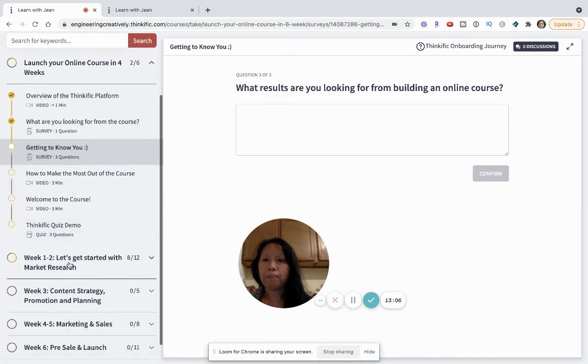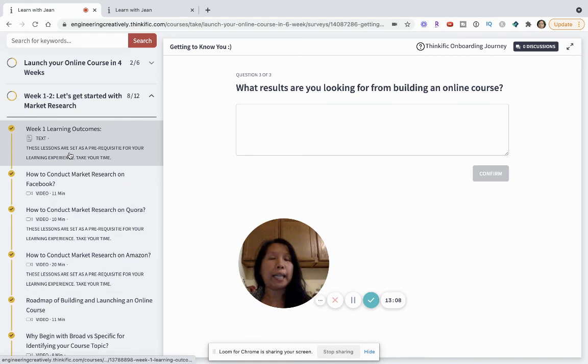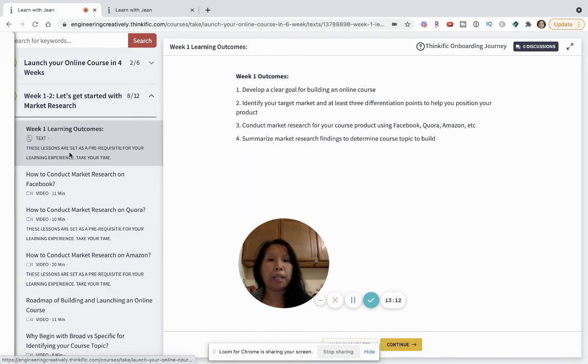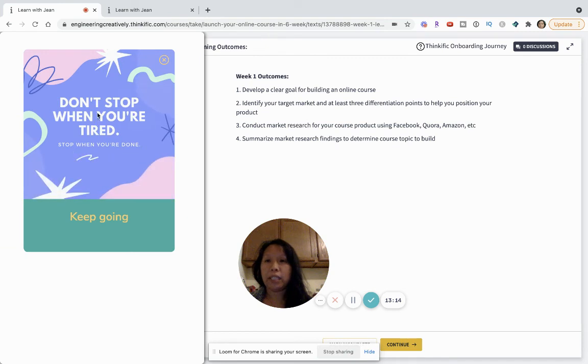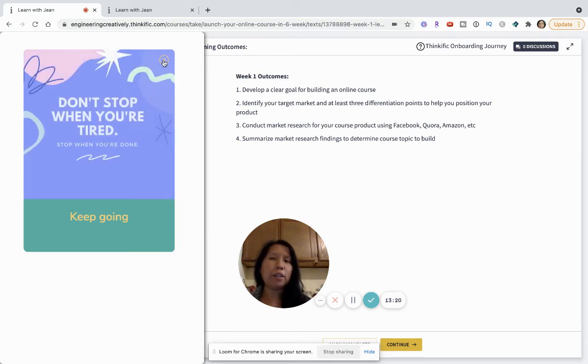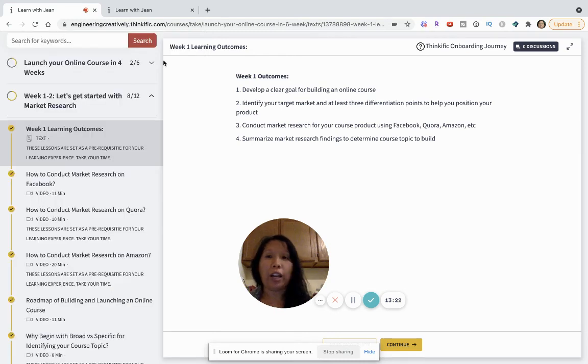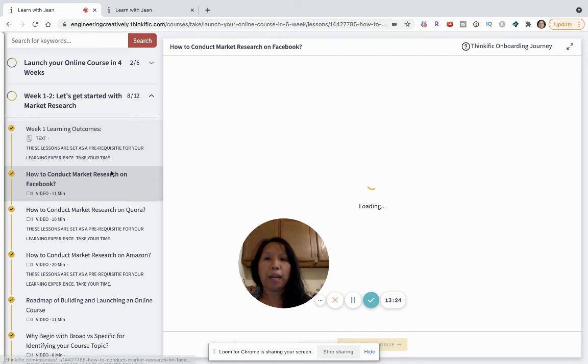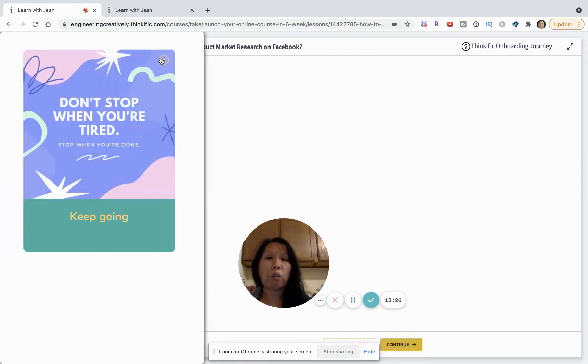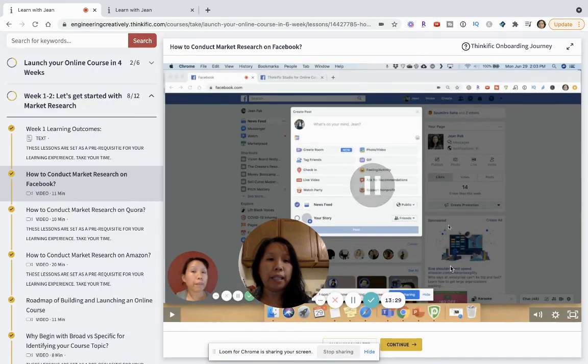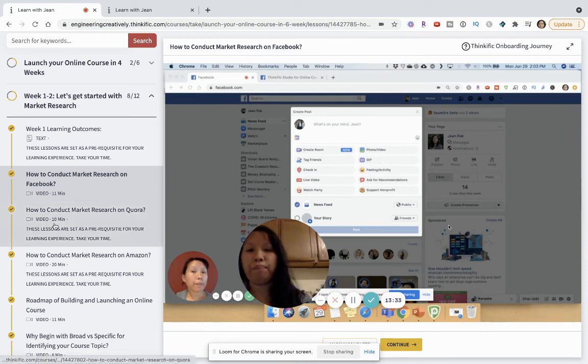And then here is where I added the encouragement power to keep it going. And so as you see, it says, don't stop when you're tired, stop when you're done. And so those are little things that I've added. And so I don't know, you can decide for yourself if that works or not. I added it to a few lessons as just a reminder. But hello there, welcome to my video. It can be a little bit too much.